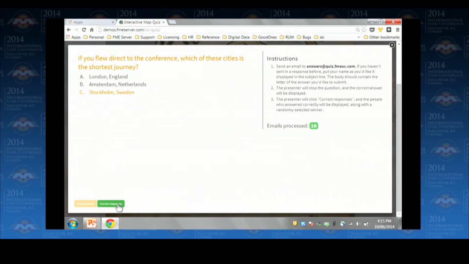I was surprised at that. I thought that might actually be London was the closest, but apparently, great circle routes, wonderful thing, it's Stockholm.